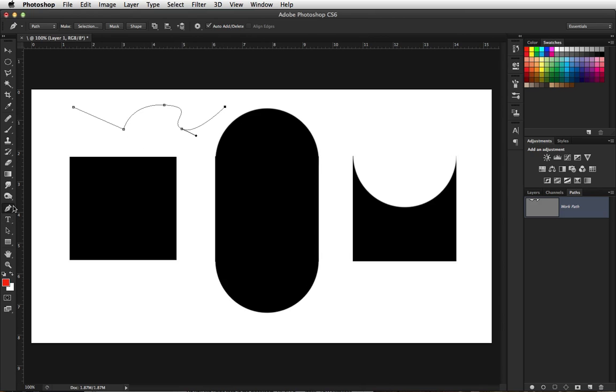The Add Anchor Point tool allows me to add another anchor point. And of course, the Delete Anchor Point tool allows me to delete anchor points.